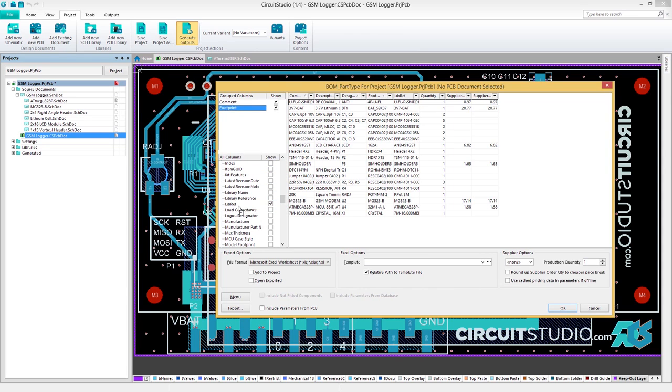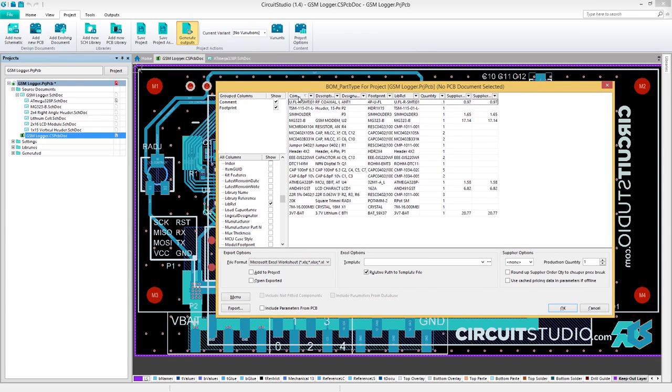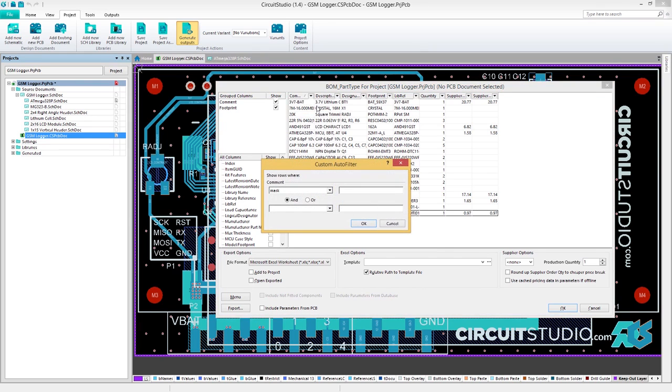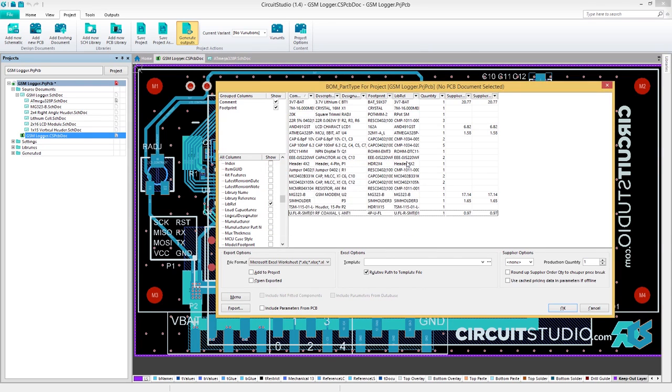Alphabetically sort data by clicking on each column head. You're also able to filter each column from the pull-down menu on the top of each column by clicking on the arrow. Looking at the bottom of the dialog, you're able to see three options: export options, Excel options, and supplier options. Under the supplier options, you can choose your currency and production quantity.